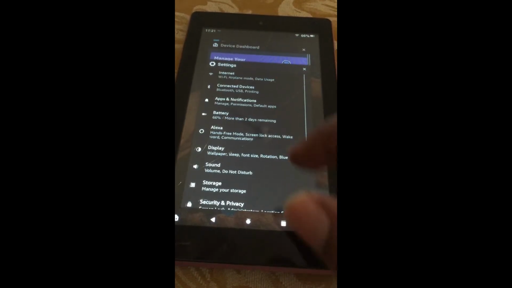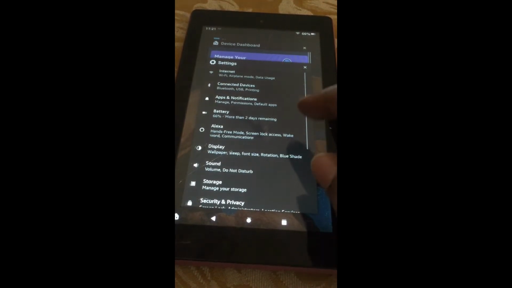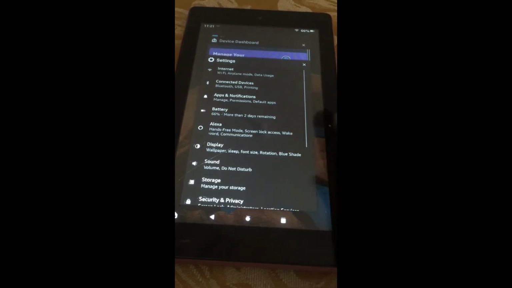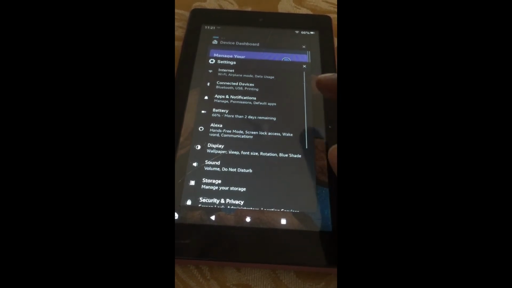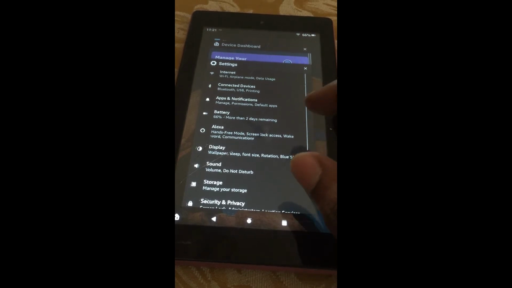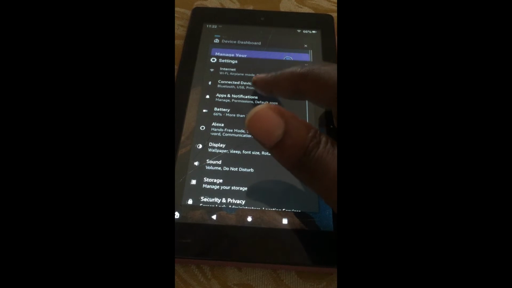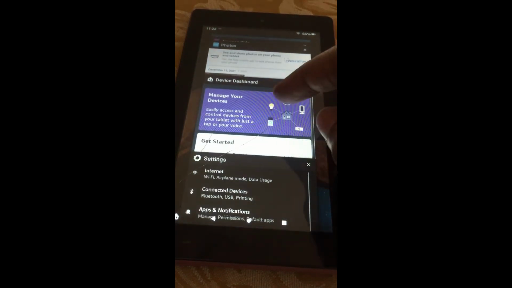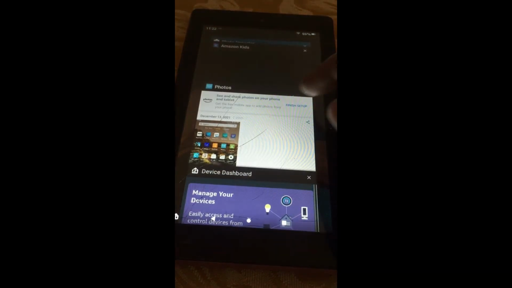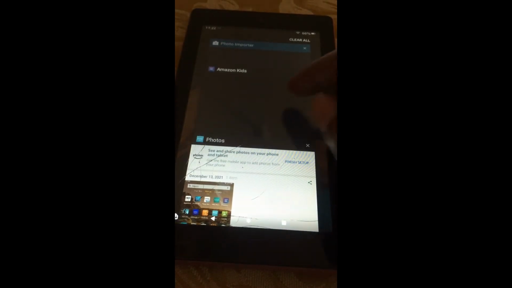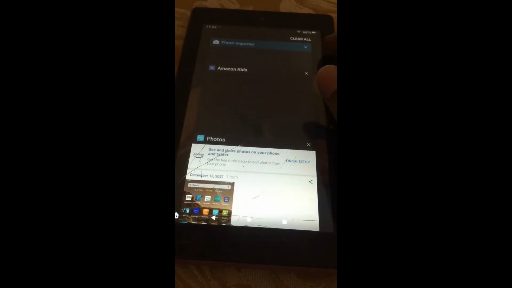Then you are going to see all of the tabs that you currently have open on your device. You can simply tap on the X in the top right hand corner to close a particular tab, or if you would like to close all of them at once, all you have to do is simply drag down the first one and drag down the second one. Then you will see the option at the top, clear all, in the top right hand corner.